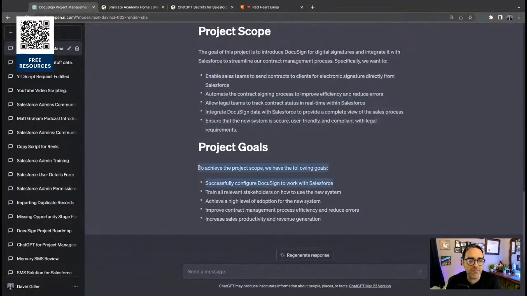Project goals. To achieve the project scope, we have the following goals. Successfully configure DocuSign to work with Salesforce, train all relevant stakeholders in how to use it, achieve a high level of adoption of the new system, improve contract management, increase sales productivity.